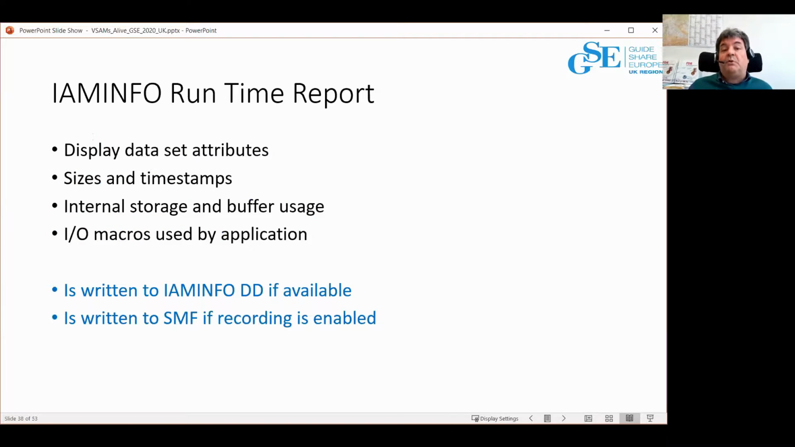Okay. This OneTime report is available at the close time of the dataset, and it will be written to sysprint or to sysout if you provide some IAM info DD statement. It's usually a sysout dataset. Then you can see it directly within your job output, or we can write it to SMF if SMF recording is enabled. So just like VSAM writes the record type 64, IAM writes a different record type. You can select the number, and then you can do this reporting later by checking SMF records.